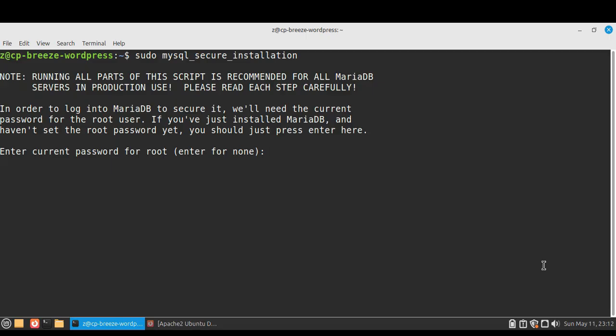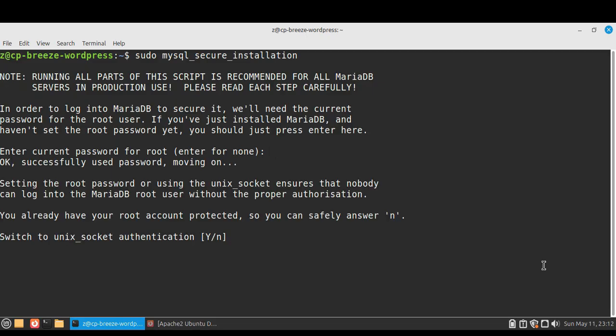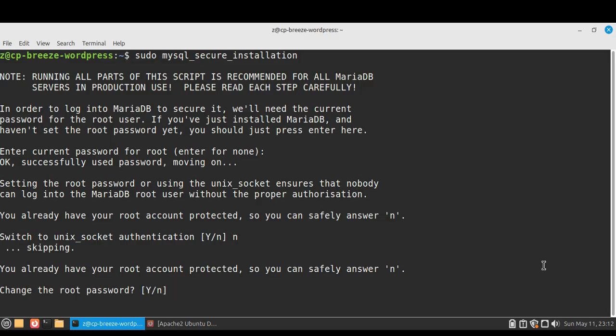Okay, so we don't have a root password for the database. It's not the Linux password, it's the database root. So just press enter. Don't change the authentication. No. Change the root password. Yes, that's the password for the database. Okay. And for the other options, just type yes.